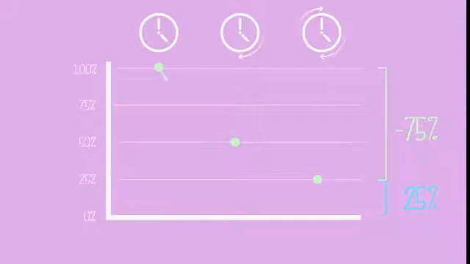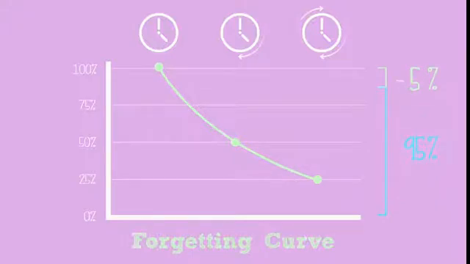Everyone's heard of the learning curve. This is the forgetting curve. The concepts and ideas that we're going to discuss today are all geared toward helping participants retain more of what they learn. Let's go back to the binary game we played before we started.